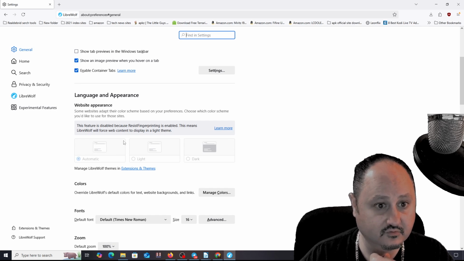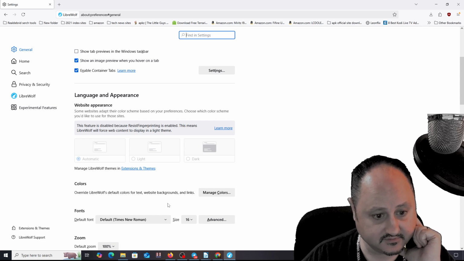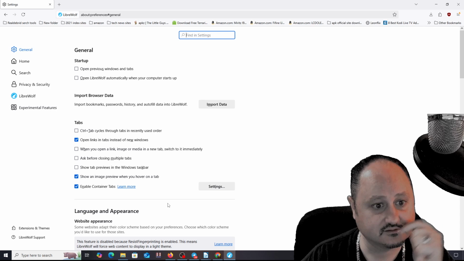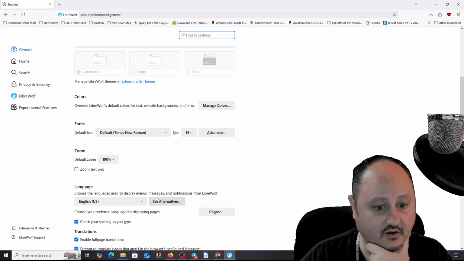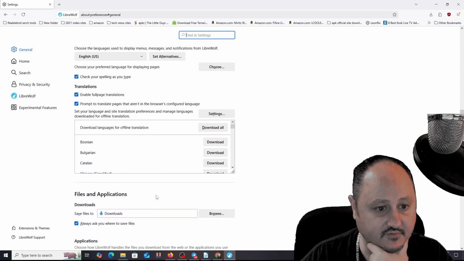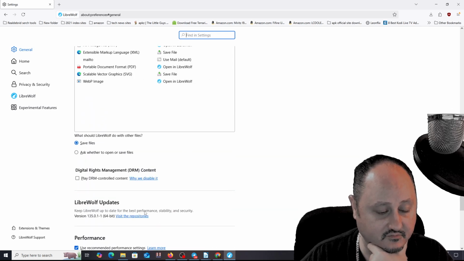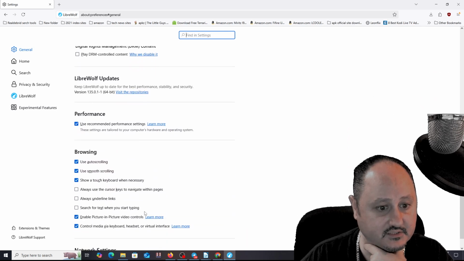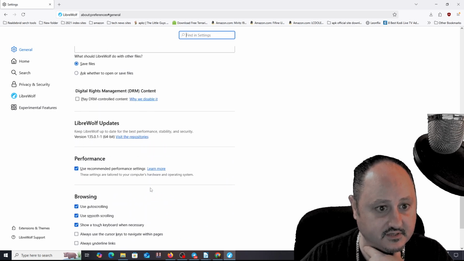So I have to disable the resist fingerprint wherever that is. Haven't had to do that before. So the resist fingerprint option in here somewhere, if I want to put it on dark theme, I'll have to find the resist fingerprint option in here, wherever that is. LibreWolf updates, performance, browsing, network settings.